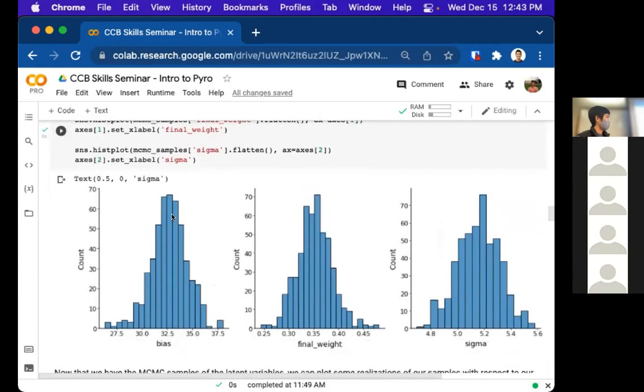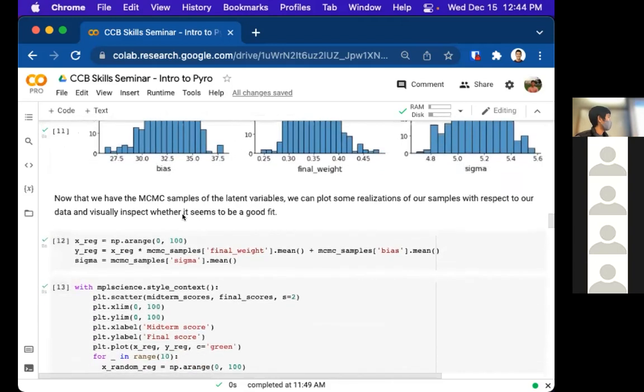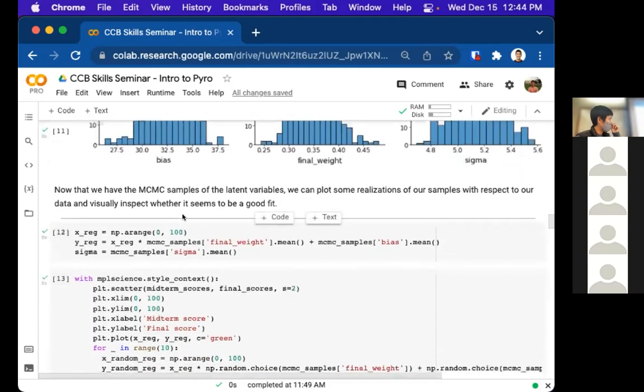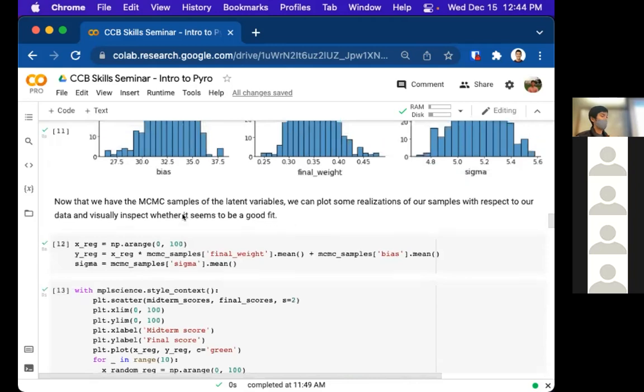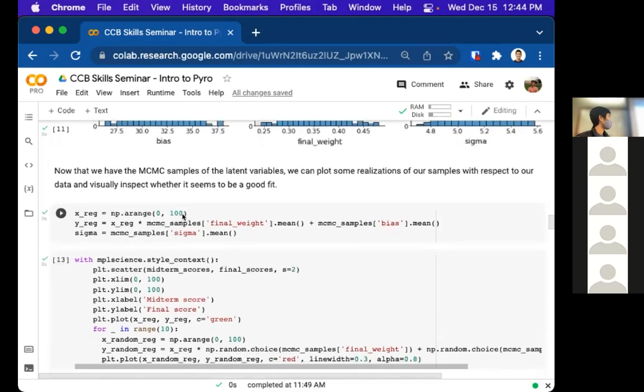But basically, like the image that I showed before, this is what it's doing. You can probably fit some kernel density estimate to this histogram and get an idea of what the true posterior distribution is. So once we have those, we can plot out the estimates that we have for the latent random variables to just sanity check whether it's a good fit or not.